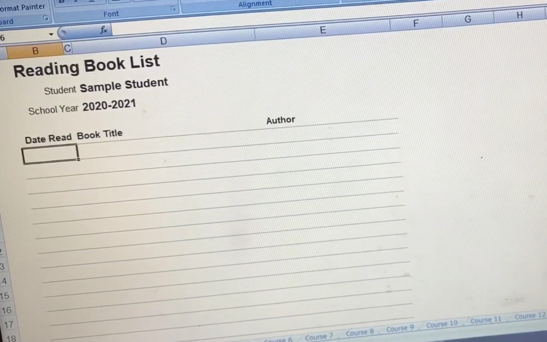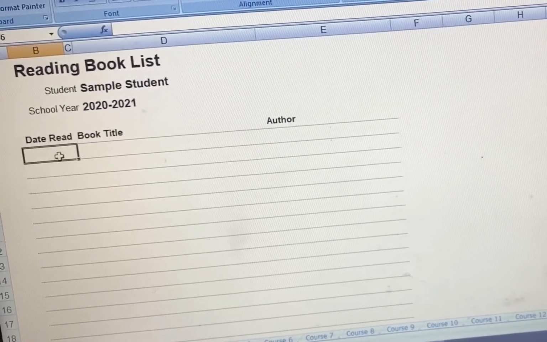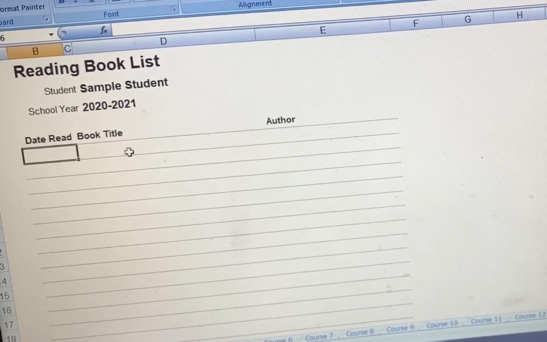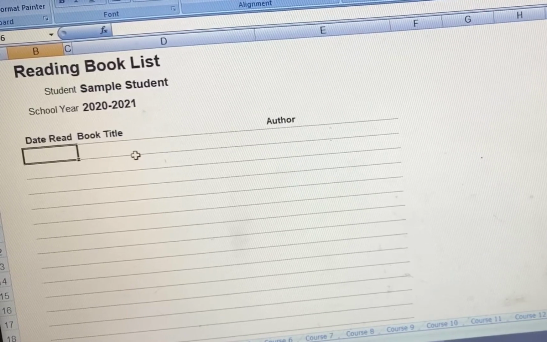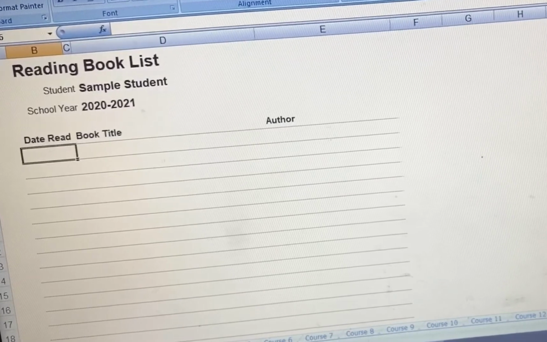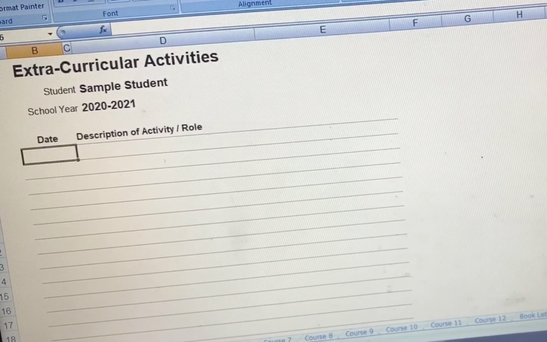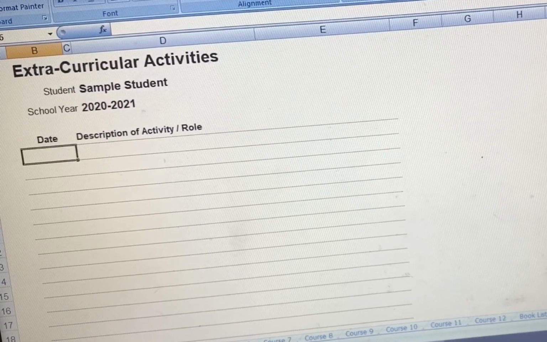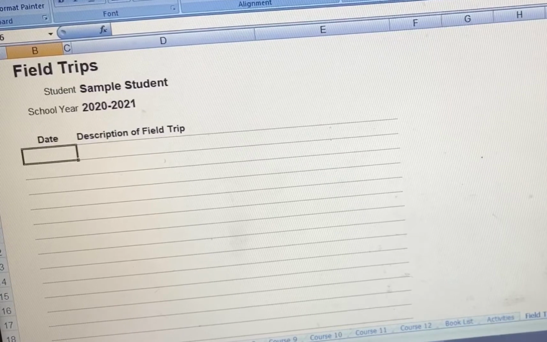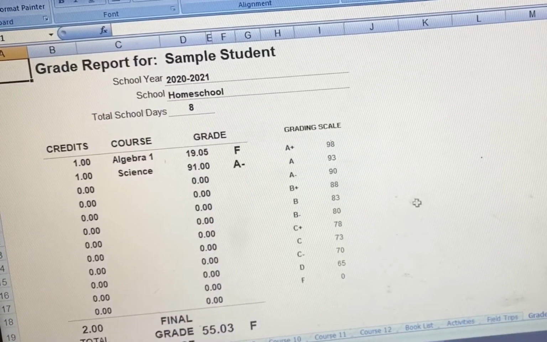Then the rest of the form, the next section would be the reading book list. So if you'd like to keep a log of the books that your child has read throughout the year, you can put the date they finished reading it, the book title, and the author. Then the next tab is an activities, extracurricular activities log. So you can put any extra activities that they've participated in there, as well as field trips. And then this one of the final sections is a grade report.